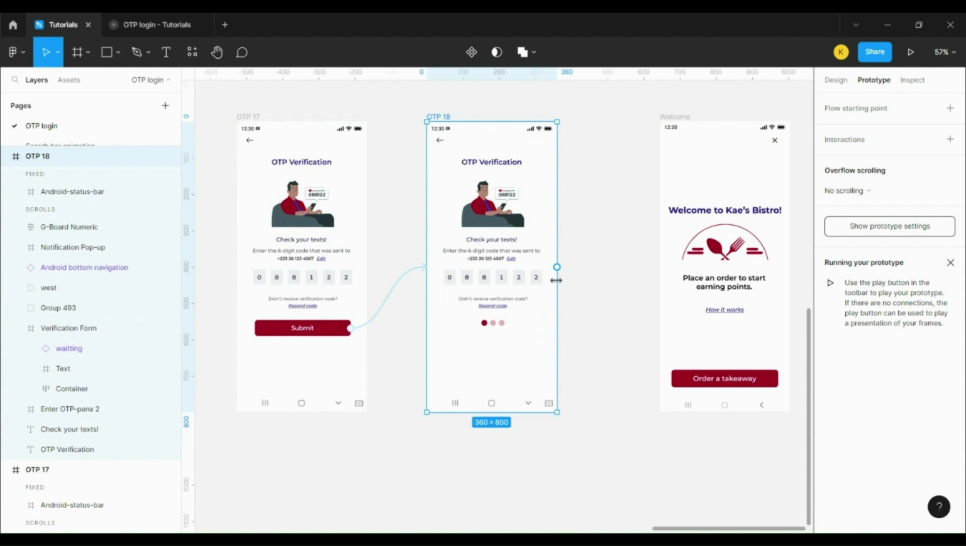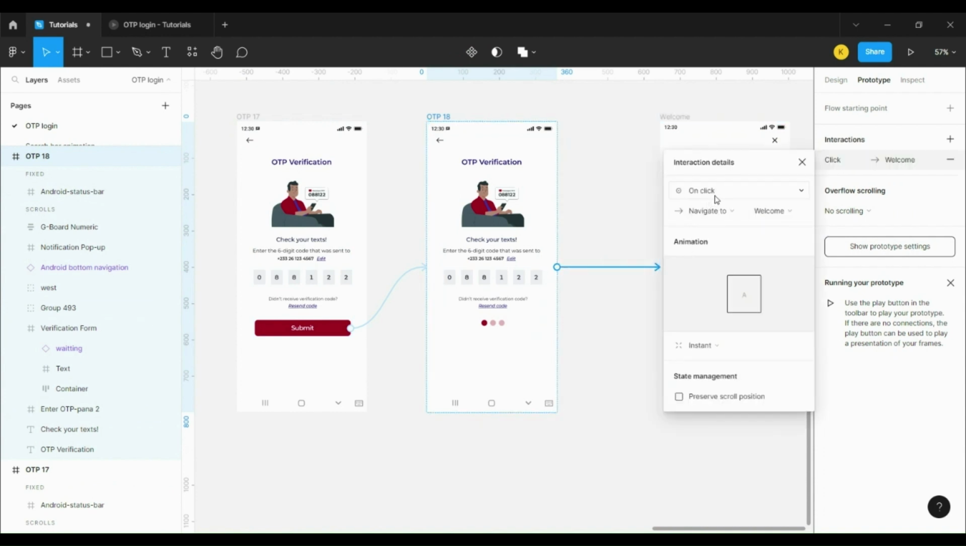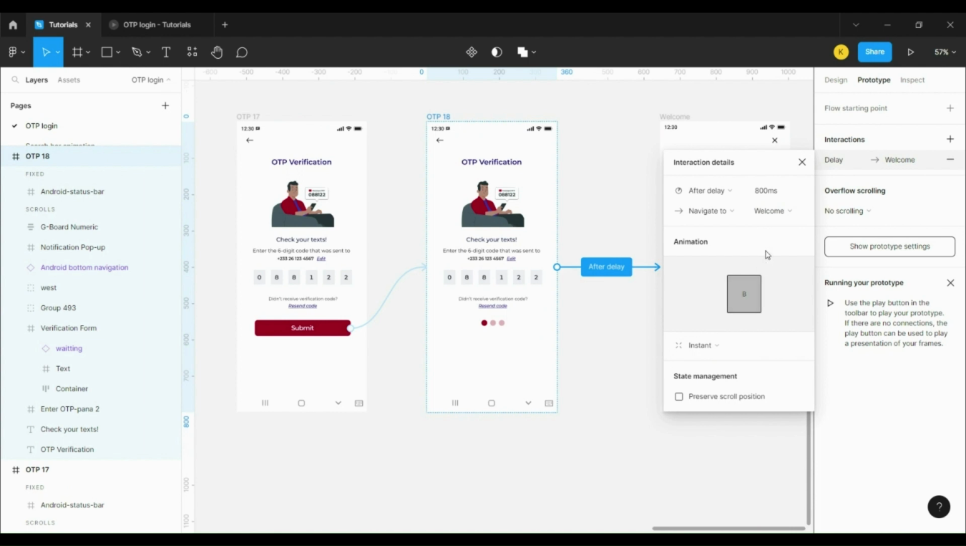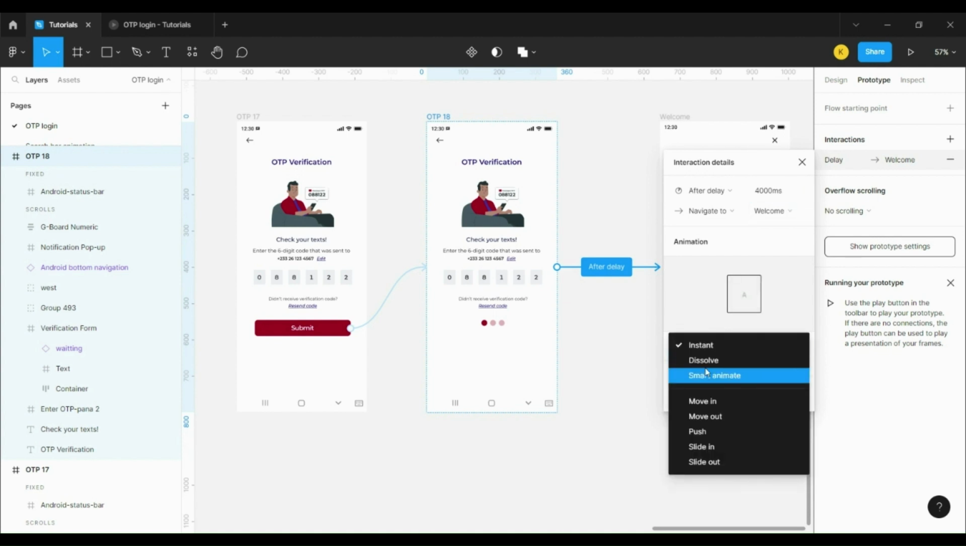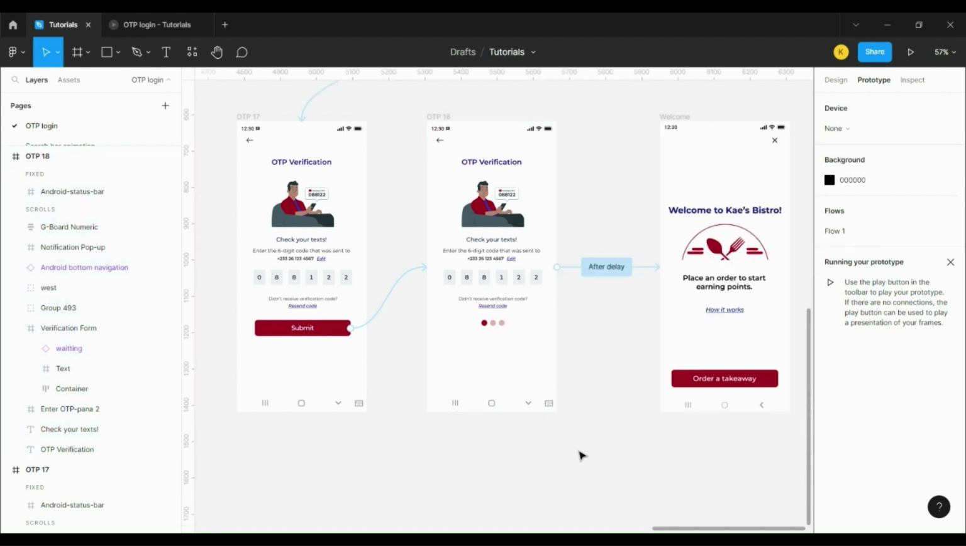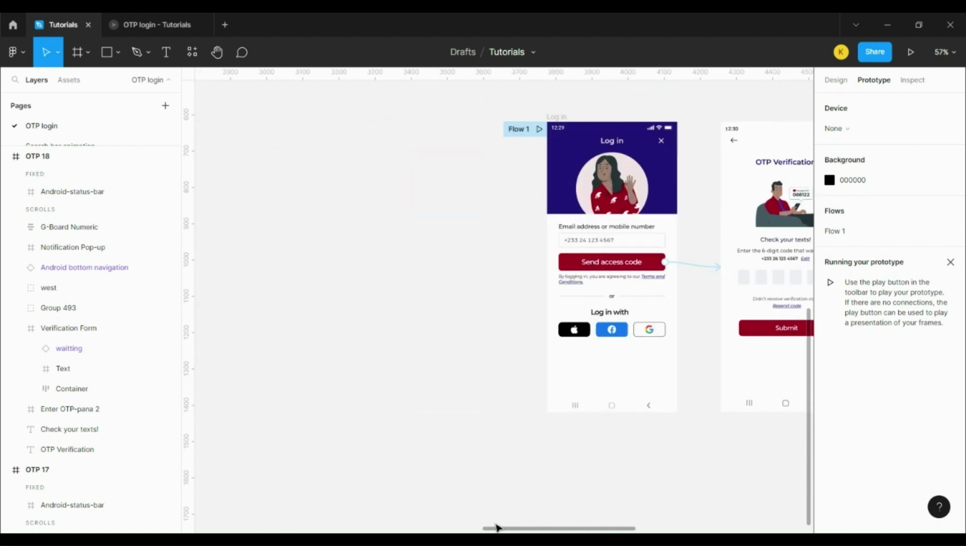And now the final step. We want the loading animation to loop for a bit before it moves on to the final screen. So we're going to select that frame, which is the loading frame, connect it to the last screen, and then set it to after delay 4,000 milliseconds, dissolve 300 milliseconds. And then we're done.